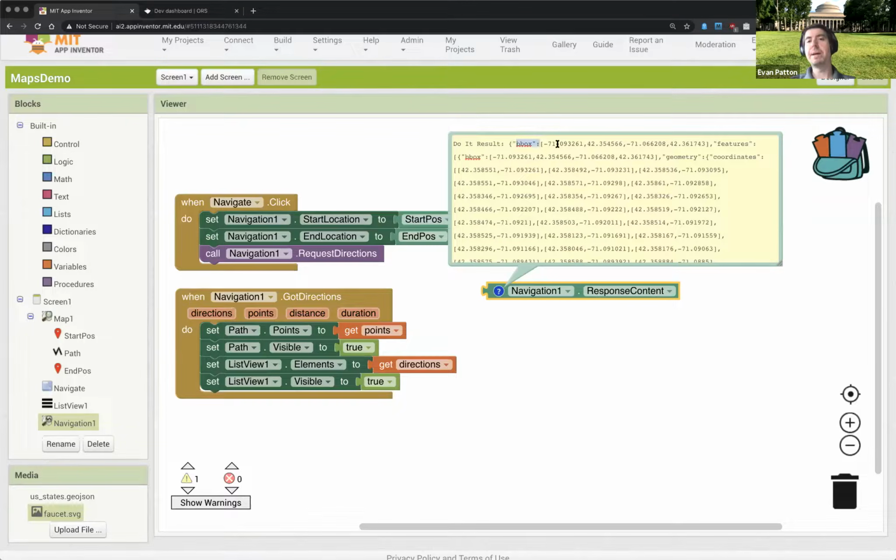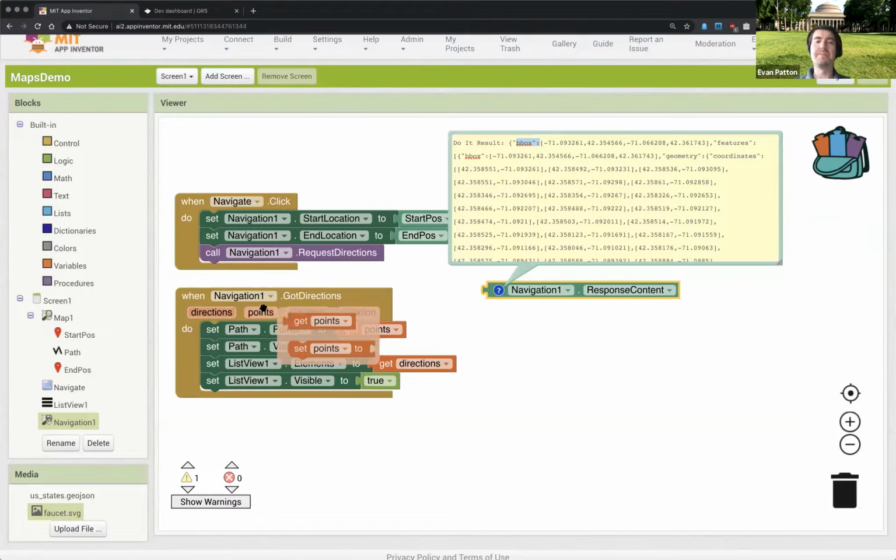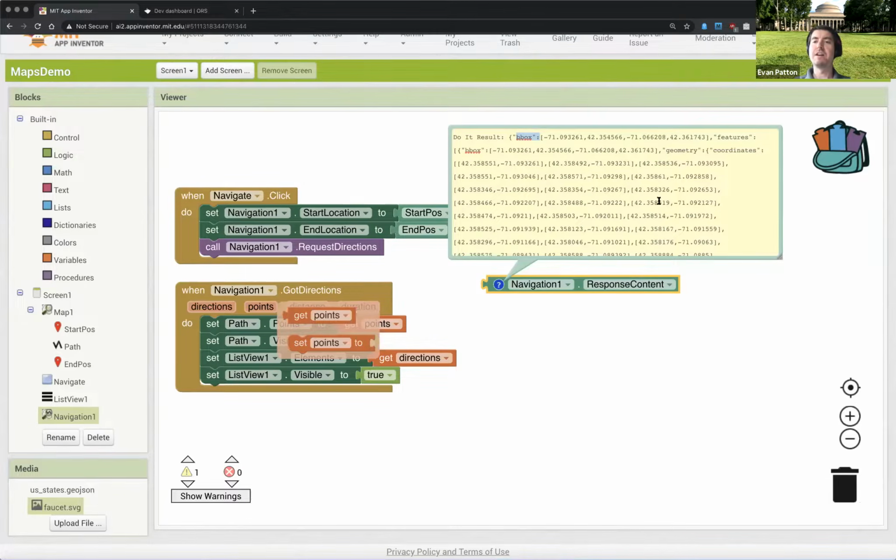So it includes a bounding box. So you could use that, for example, to update the map so that it's only showing the appropriate part of the route. It gives you the list of features that compose the route, and you can see all the coordinates here. These coordinates are basically interpreted as the points variable here.